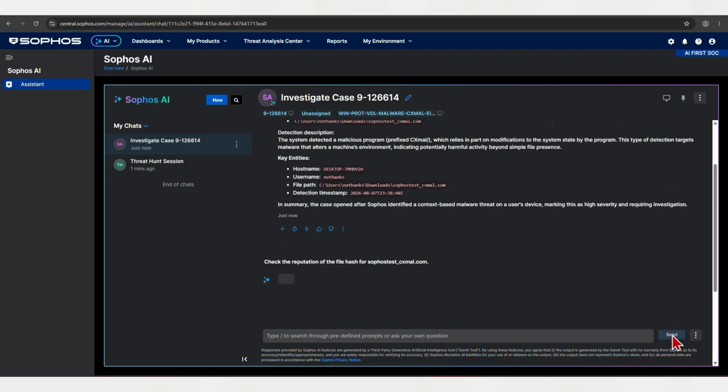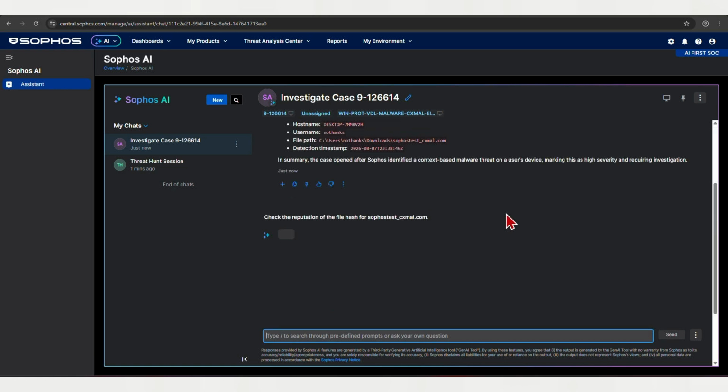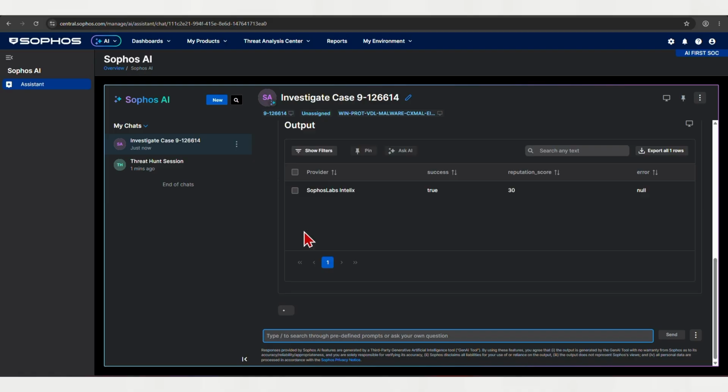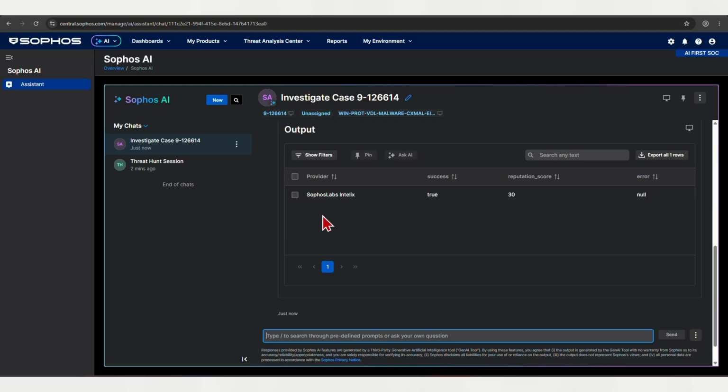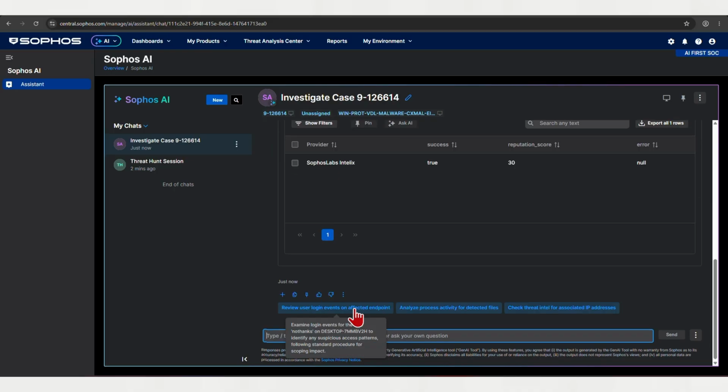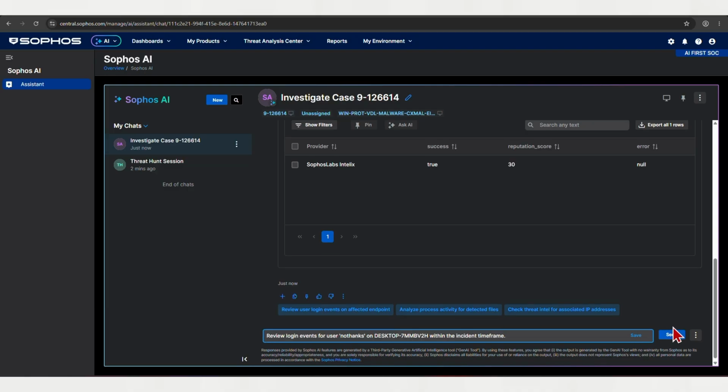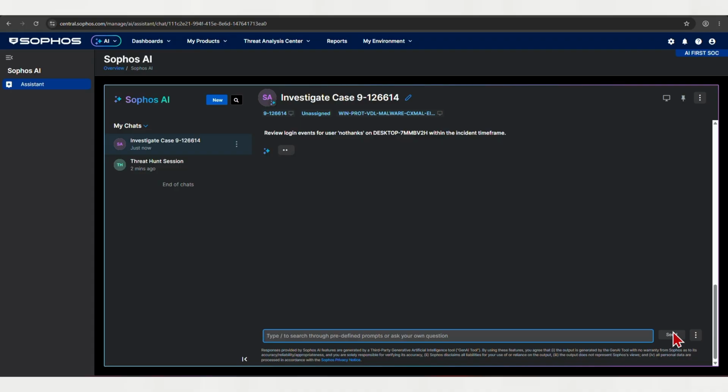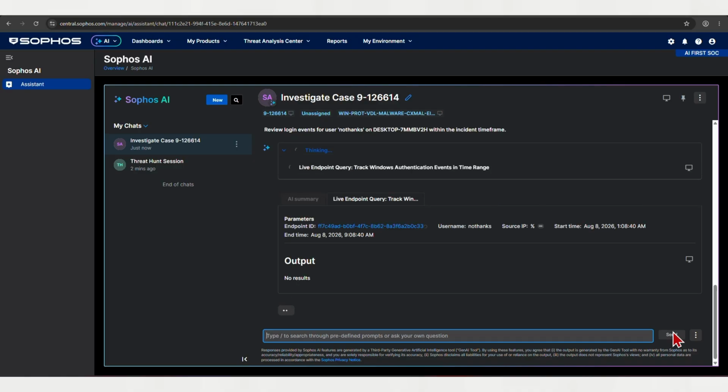Okay. So the last option was very cool. It can analyze the live process on the device. Okay, if there is something going on, they're saying Sophos Labs gives the file a reputation score of 30. So it has checked the review of user login events. I'm literally trying this for the first time myself as well, and I'm pretty impressed with this specific feature, which other XDRs should absolutely have.